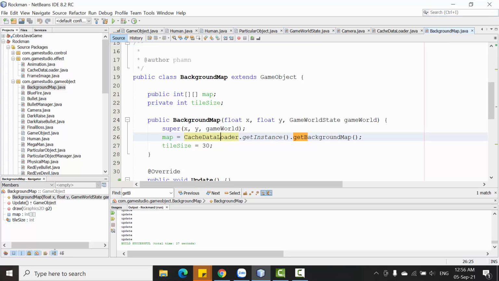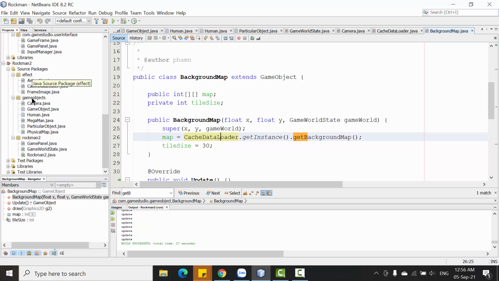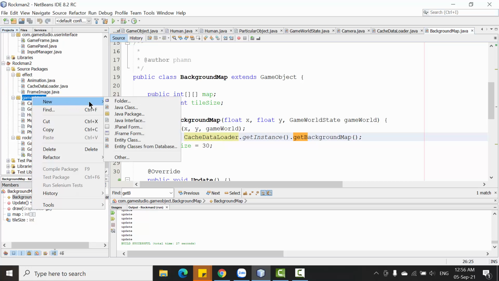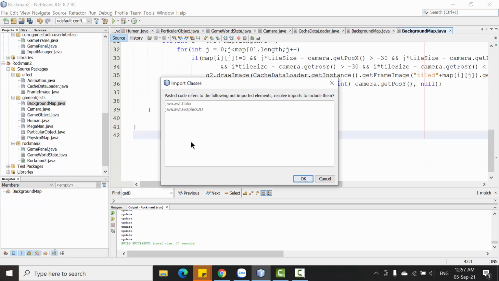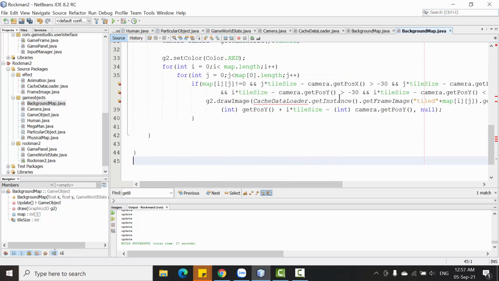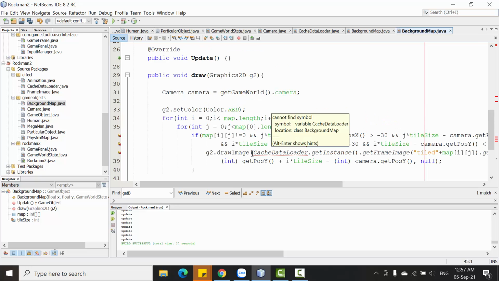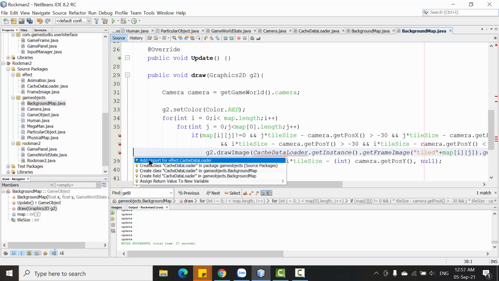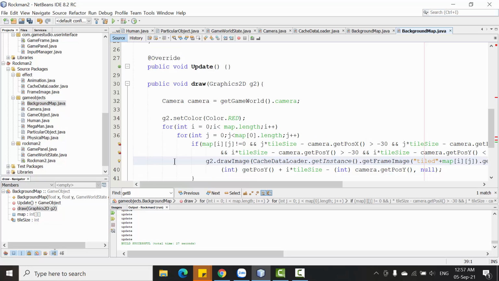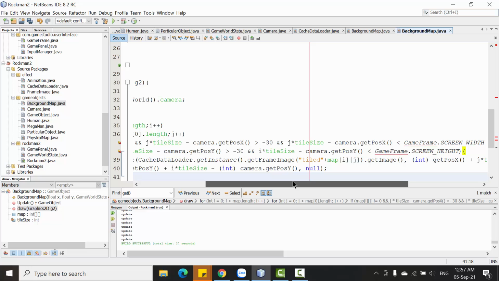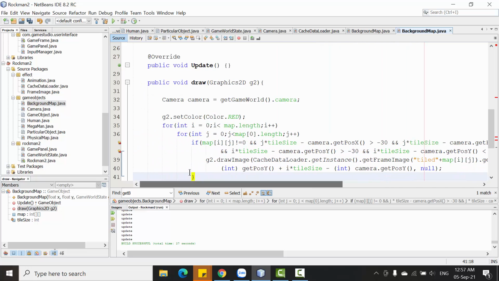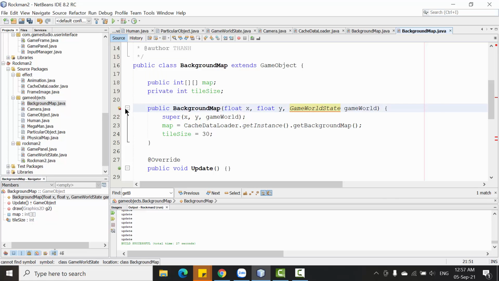All right, so when you go to our game, to our package, go to the game effect, game object package, and create a new Java class and put the name as background map, and then you just paste the whole code from the origin, and here we just need to import the package, and here we need to import the game state.